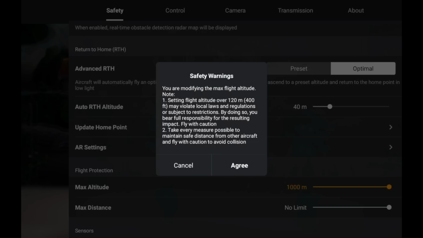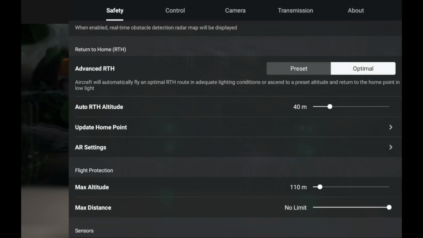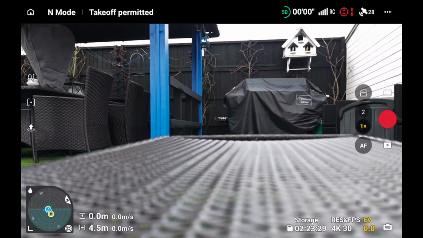So it's not a problem updating this Fly as far as the height restriction goes for the Air 3S. So on with the flight test.